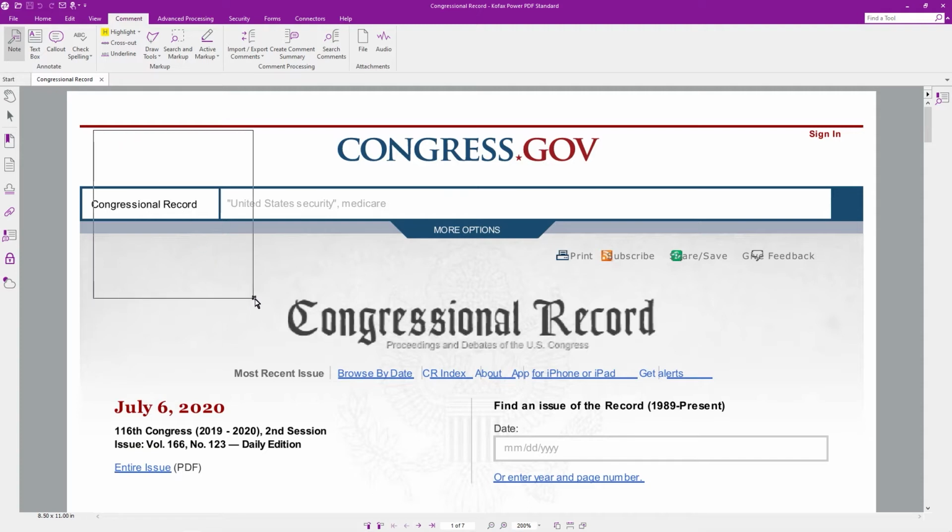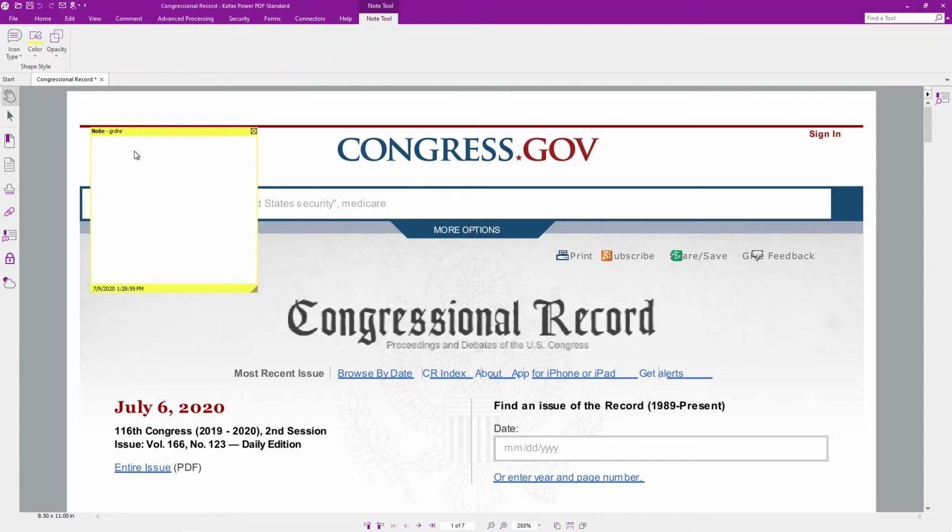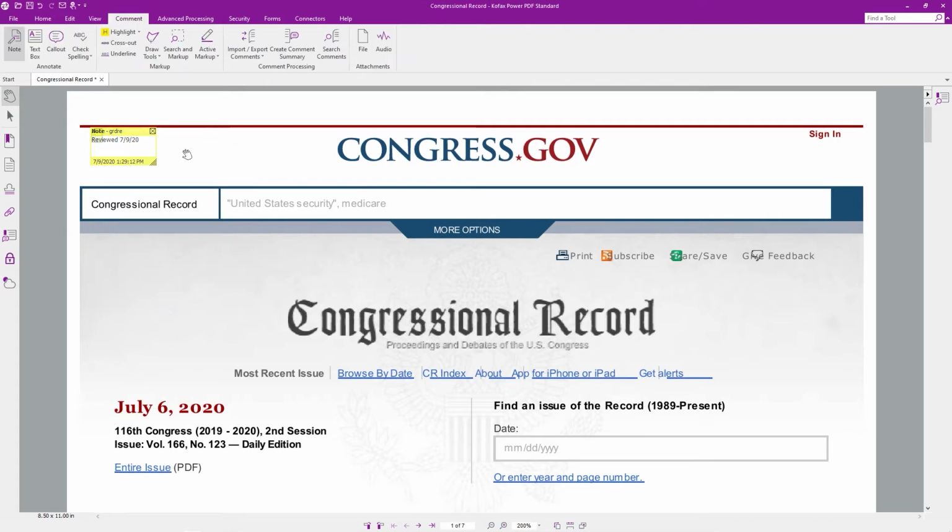First one is the note. This is basically just a sticky note. So on here I'm going to put reviewed on 7/9/20, just as a little note to myself. I can put that there. I can close it, and it'll always be this little icon here.